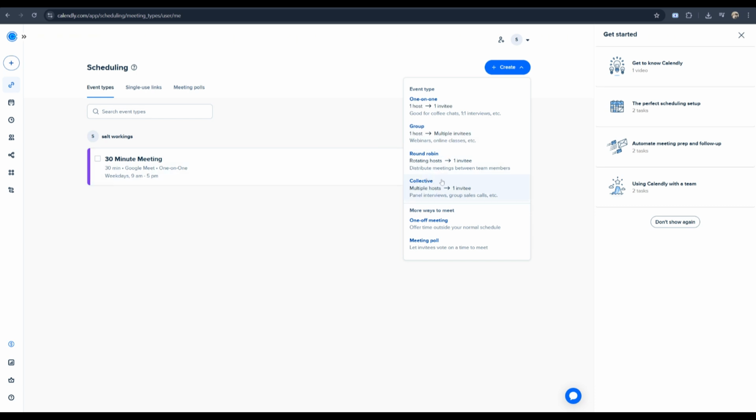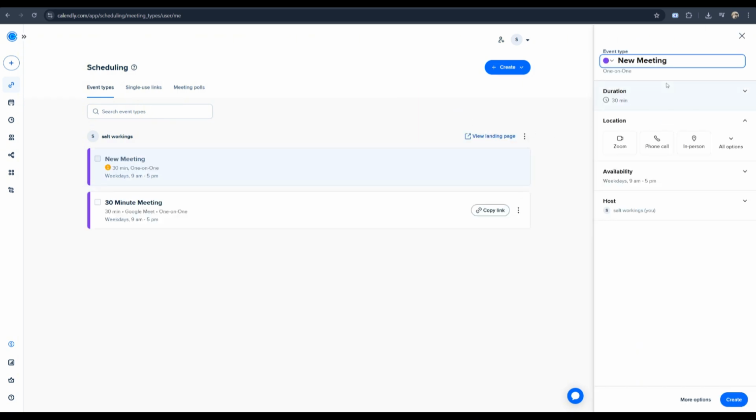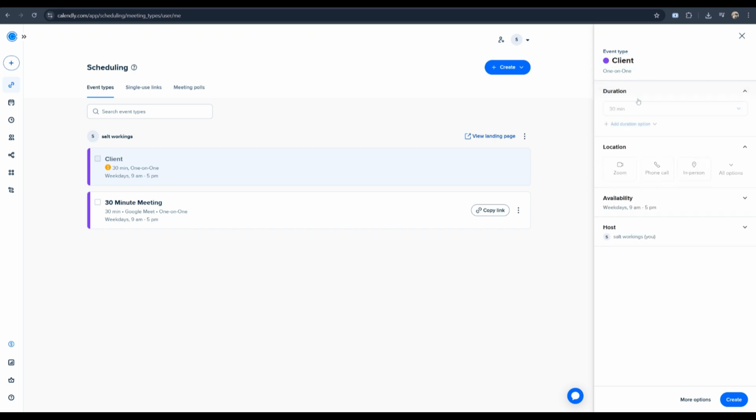Step 3. Name your event, for example, intro call or client meeting. Then set the duration such as 15, 30, or 60 minutes. You can also add a description to tell people what the meeting is about.